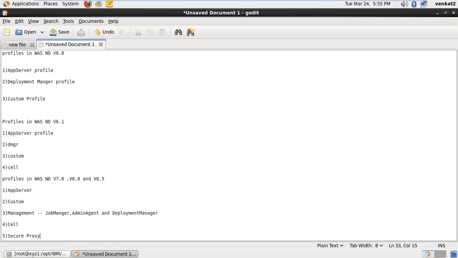These are the profiles. Profiles were introduced in version 6.0. In WAS 6.0, we have three profiles: app server, DMGR, and custom profile. In 6.1, they added one more profile, that is cell. In 7 and 8.5, they added job manager, admin agent, and secure proxy. Under management, we can create three profiles: job manager, admin agent, and deployment manager.